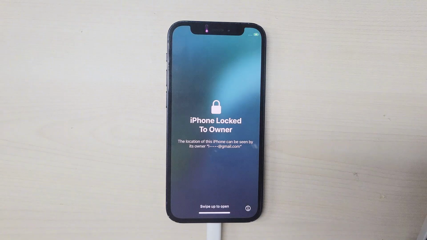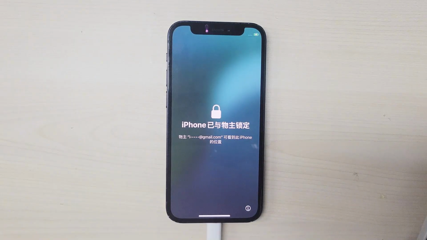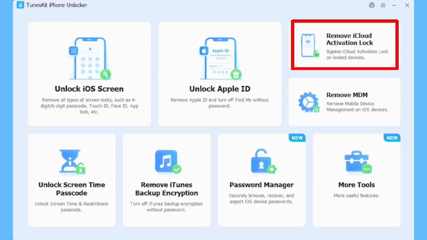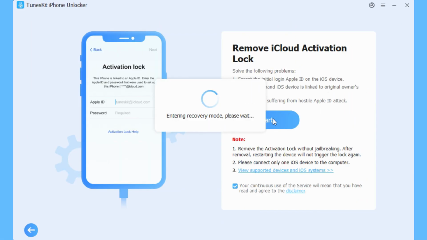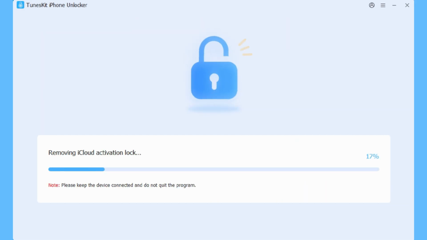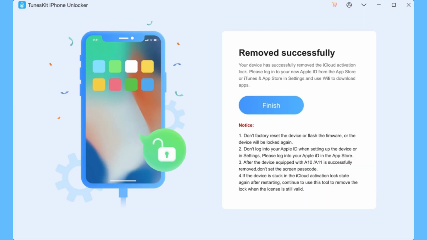Additionally, if you see iPhone lock to owner screen after the factory reset, TunesKit iPhone Unlocker can also help remove iCloud activation lock. Just choose Remove iCloud Activation Lock and follow the guide to finish the process. But note this function only supports iPhone 6 to iPhone 10 models currently.